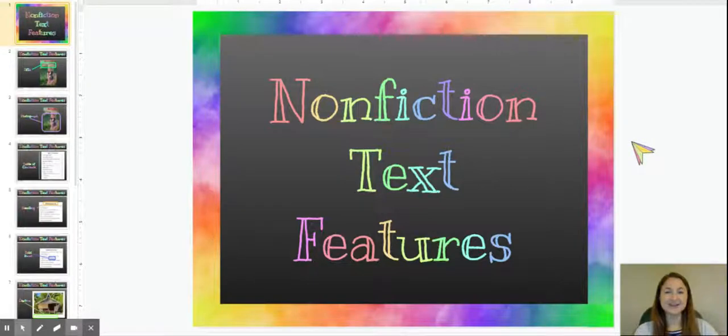We're going to be talking about nonfiction text features. We know that nonfiction is real, meaning that an author has written the book to teach you something. It has real facts and it's based on true information.